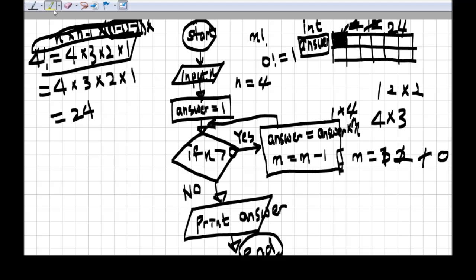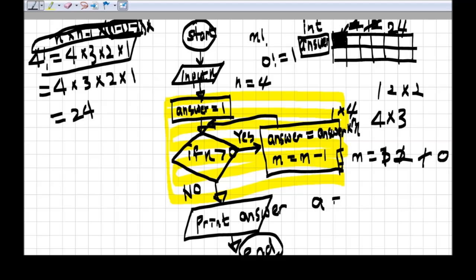So what's important here is from here to here. This understanding of this is very important. And then the notation here: answer equal answer times n, n equal n minus 1. So like a equal a times n, and n equal n minus 1. So understanding this concept is very important.